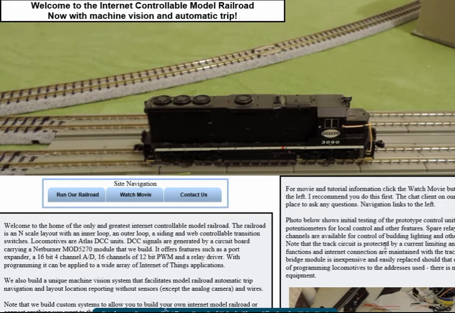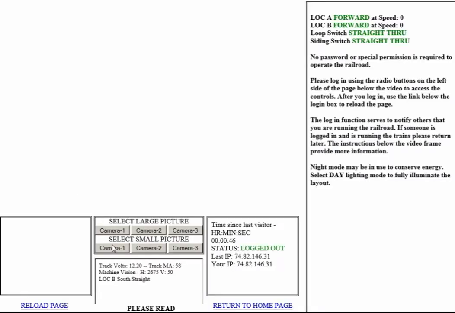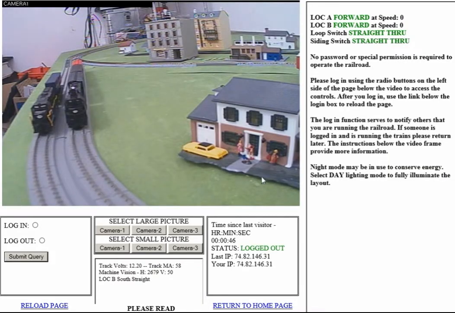Okay, this is a demonstration of the Internet Model Railroad. You get to the initial page at internetmodelrailroad.com. You simply find the site navigation here and click Run Railroad. You then get to the control and viewing page.